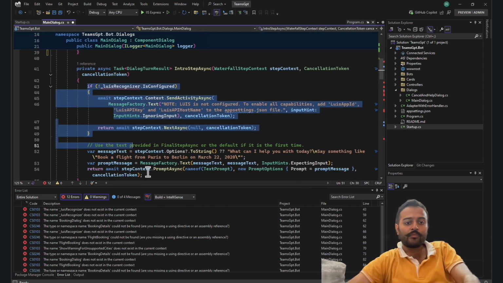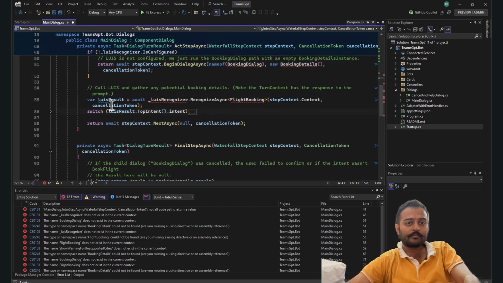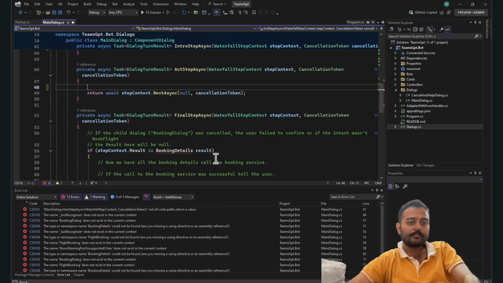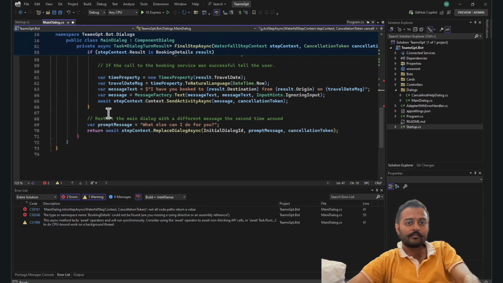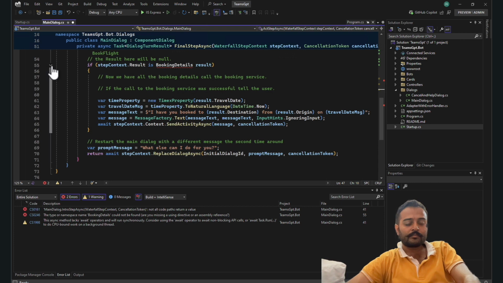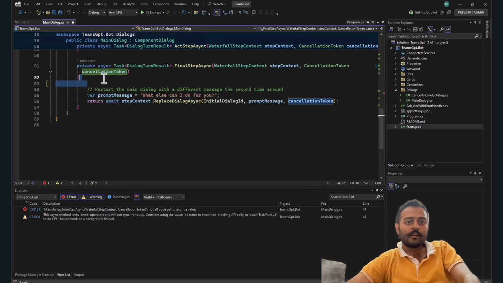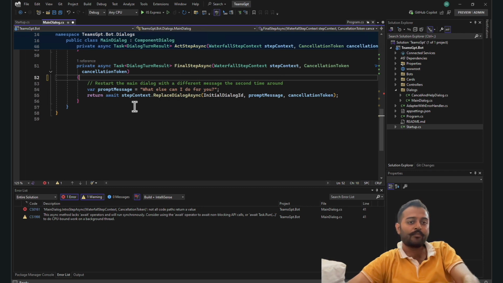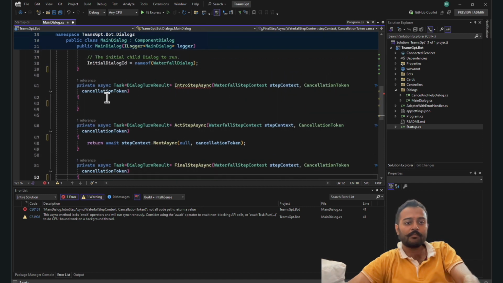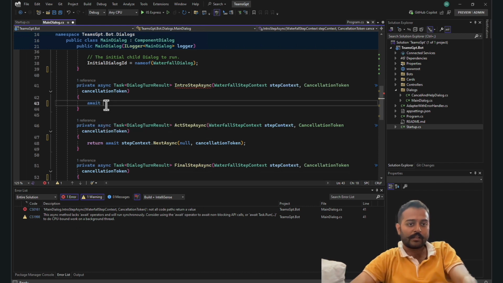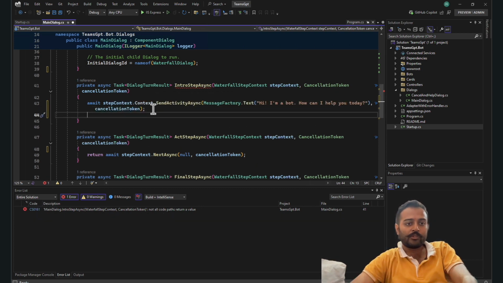I'll remove the content of intro step, act step, and finally the final step. I just kept this statement that will allow me to restart the dialog from the start. And also I kept a statement in act step, that is next async, that will just move to the next step. And here I'll just write some statement. Hi, I'm a bot. How can I help you today? And then move to the next step.